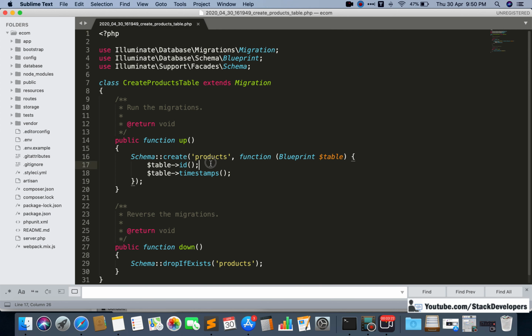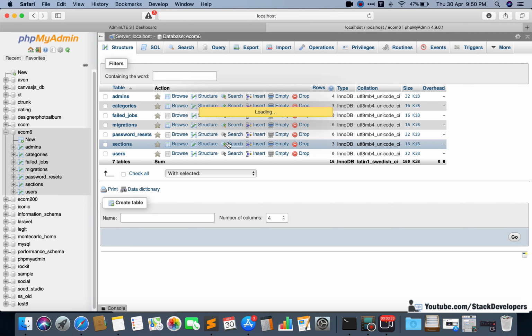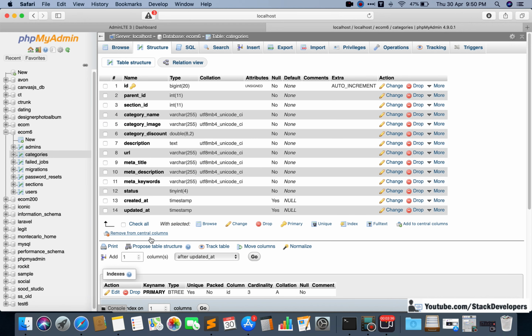Now we are going to add the columns required for our products table. Like we have done the structure for categories, for products we are going to add the category ID as well, because we are going to add a product under some category. Like I have shown you, we are going to add a product like a blue t-shirt under the t-shirts category, or its subcategory like casual t-shirt or formal t-shirt. So we are going to store the category ID as well.